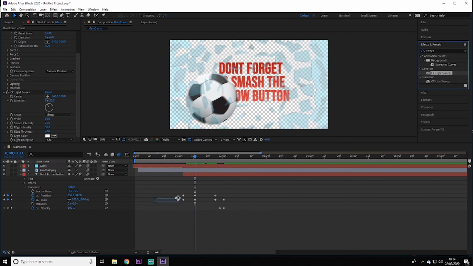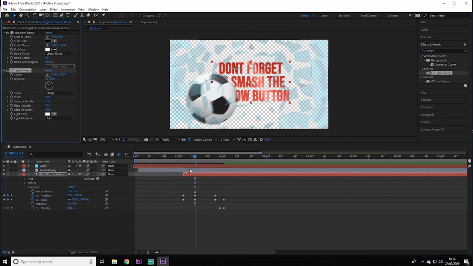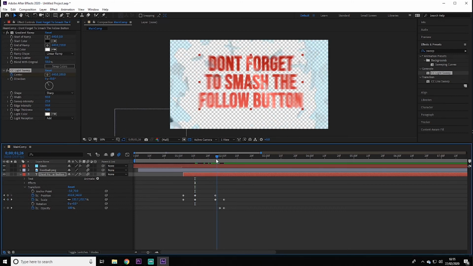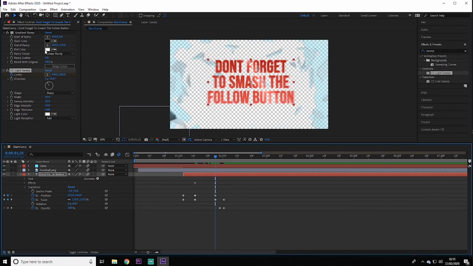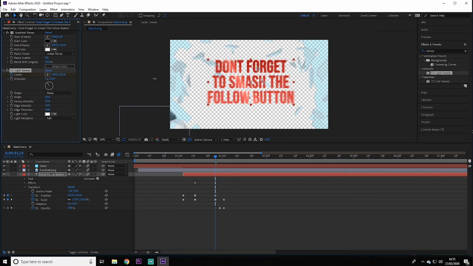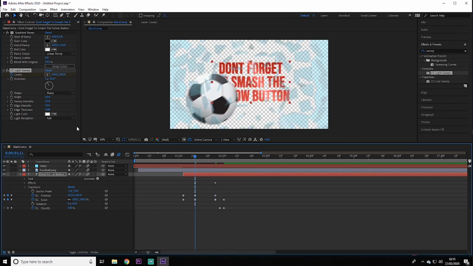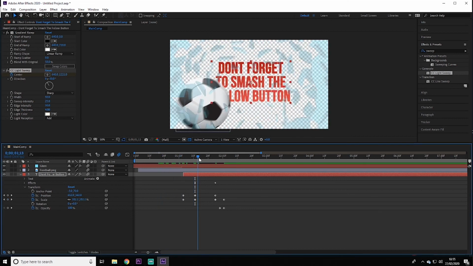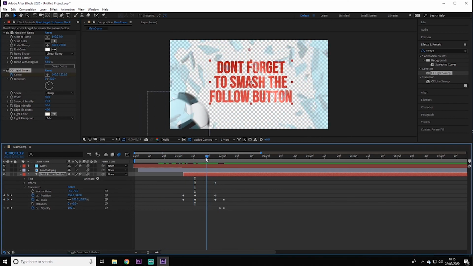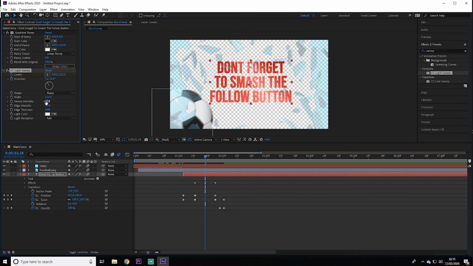Get your CC Light Sweep, drop that on your text layer, and then keyframe the center. Go to the end of where it starts moving before it zooms out, and then move that to the far right. Go back a keyframe, and then move this one to the far left. And then you get this little light sweep that comes over the entirety of the text.